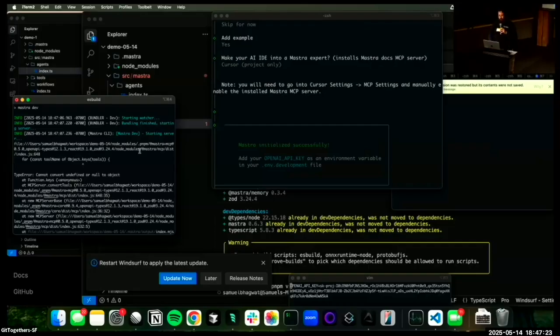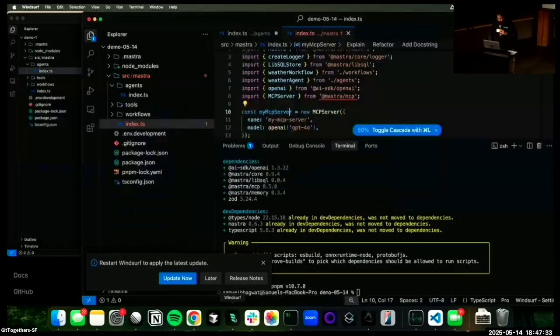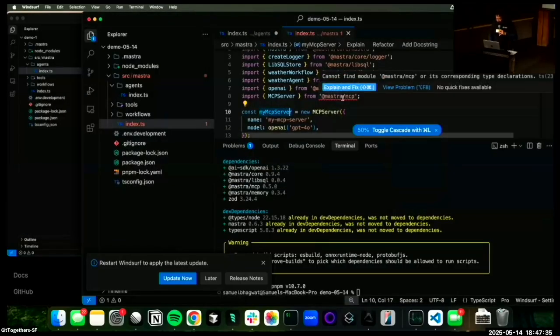Okay, so the live demo gods have not blessed me today, but you can in fact go install Mastra at latest and create Mastra MCP servers. We will post a video of this at some point soon on our social channels.